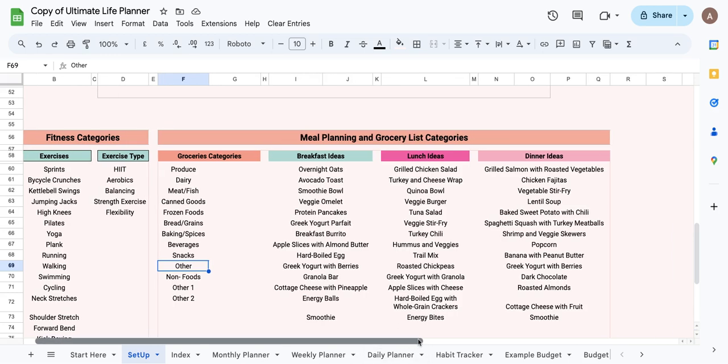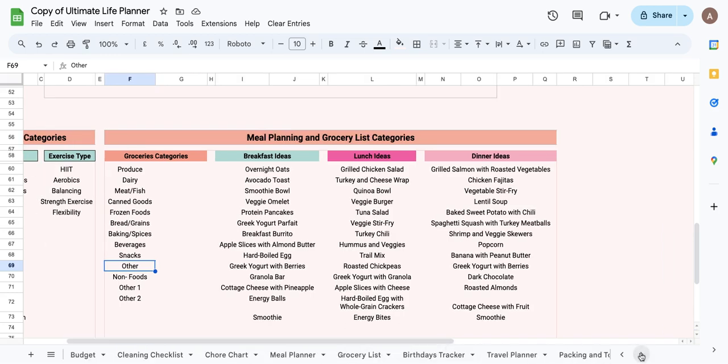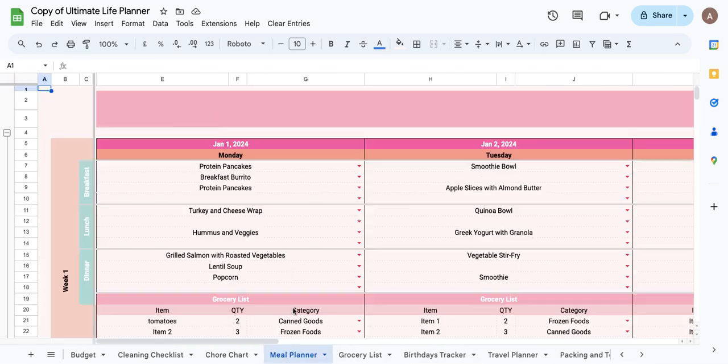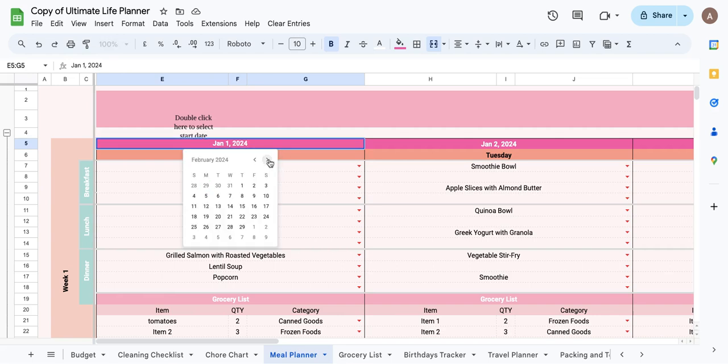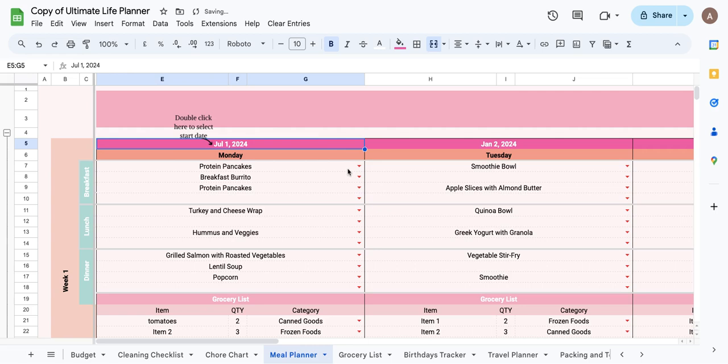So once you've added all your meal ideas or all the usual things that you would have for breakfast, lunch, and dinner, what you want to do is you come to your meal planner tab, and then on a Monday, all you need to do is select. So first of all, we start with the date. We always start with the date that we're working off. So you double tap here, and then you select from your calendar the month that you're working off. Then we're starting with this Monday, the 1st of July.